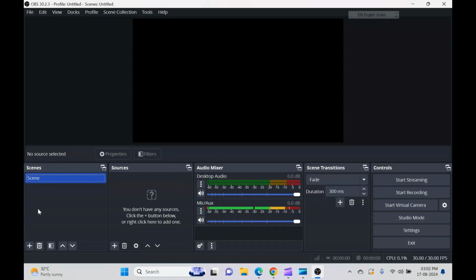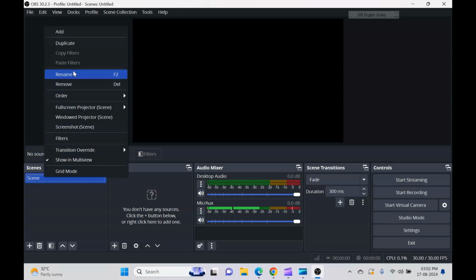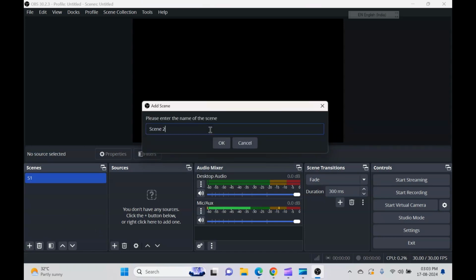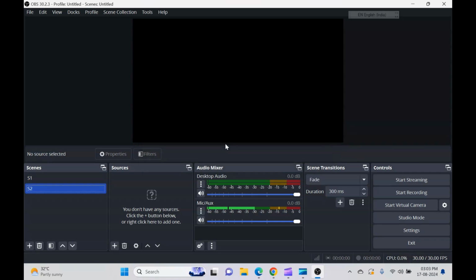All right, once you install it, you can add multiple scenes, and each scene can contain multiple sources. So this is scene one. We can rename it. Let's call it S1, I want to keep it short. And then we can add another one, and yeah, the name 2 has already come, so let's keep it as 2. Now if I go to S1, here we can have multiple sources.